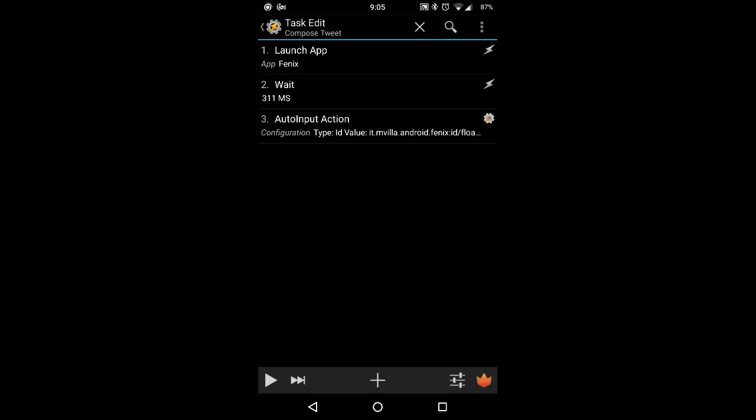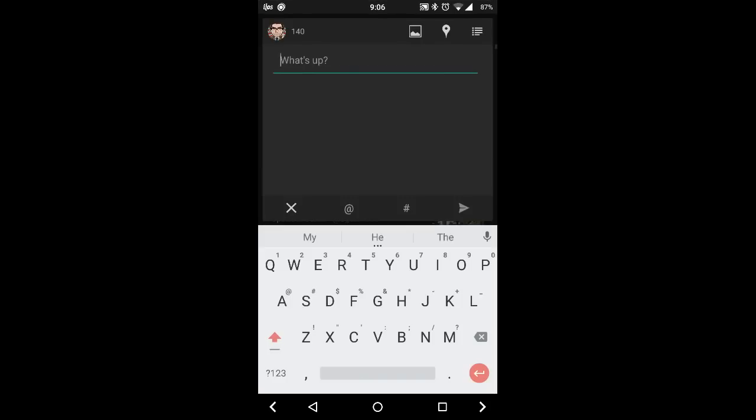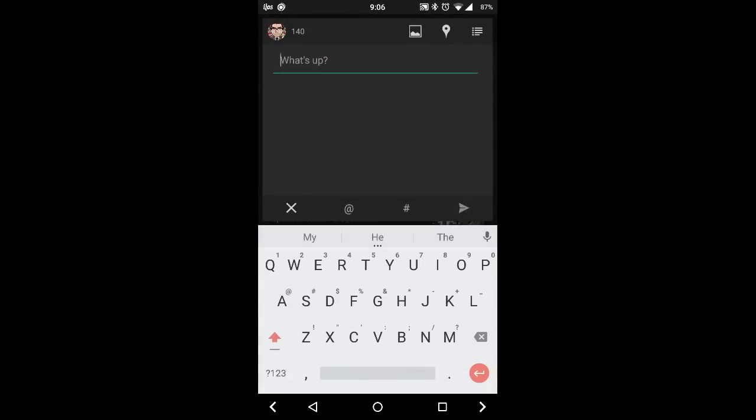I told it to wait a few milliseconds, and then I did an AutoInput action, and AutoInput is a plugin that you can get on the Play Store. It's amazing. Can't encourage you guys enough to check that out. So AutoInput is basically doing all the key presses for me. Once Phoenix is open, it knows to look for that green fab button, and when it sees it, it just clicks it for me. So it's one less thing for me to do.